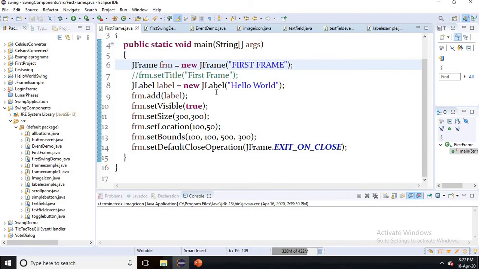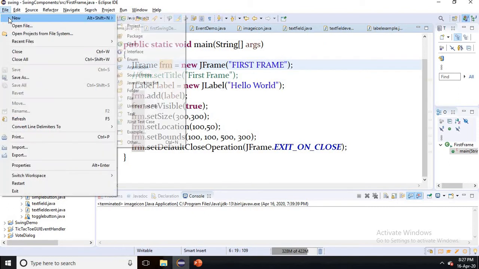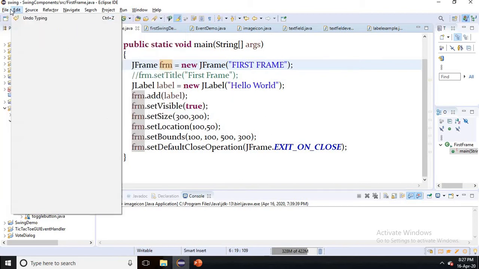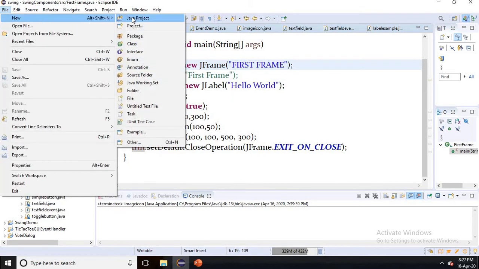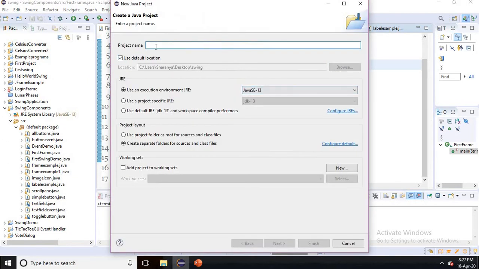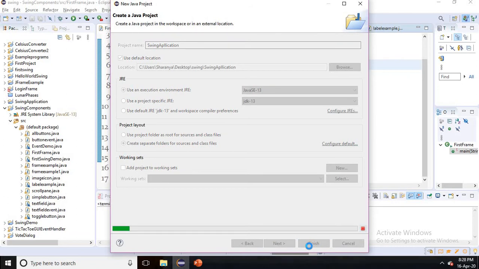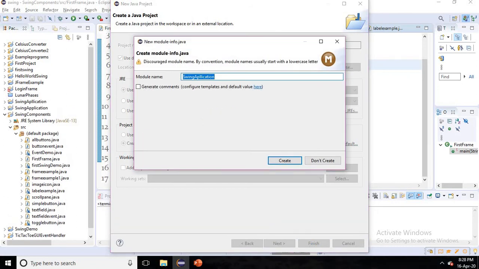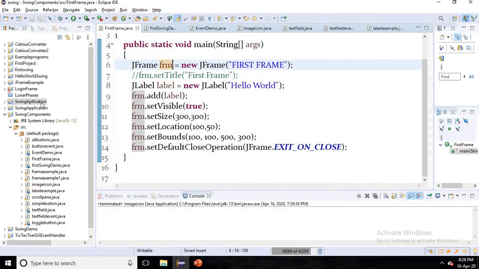I have opened the Eclipse IDE. How can we create a new Swing application? First, we go to File, then New, and Java project. Then we can give some name here. I will give the name Swing application. Then I click on the Finish button so that it creates the project for us.